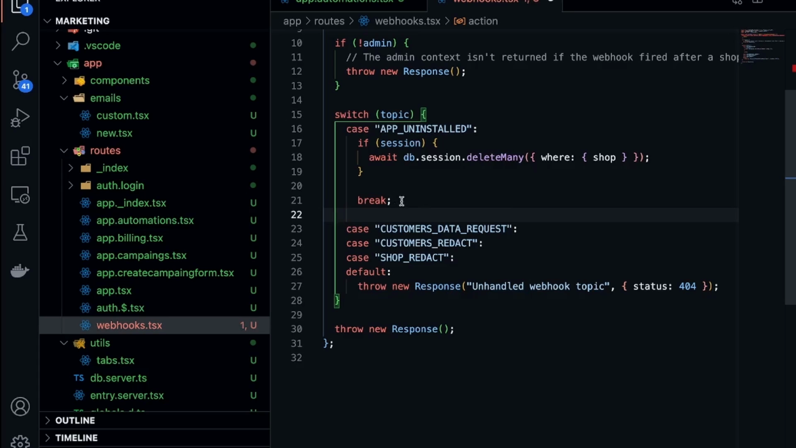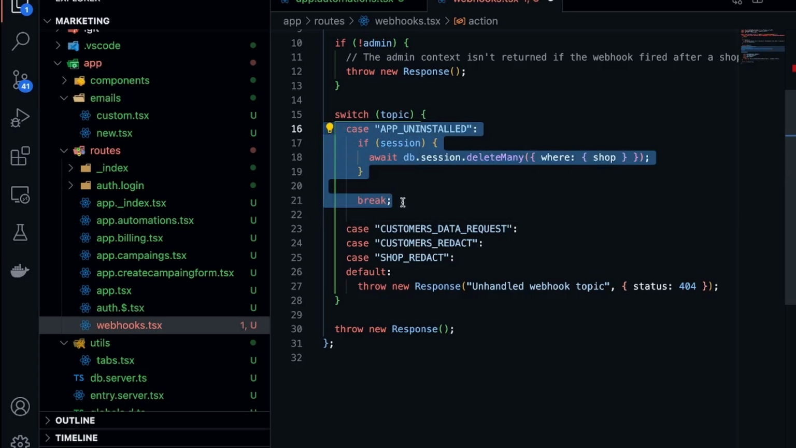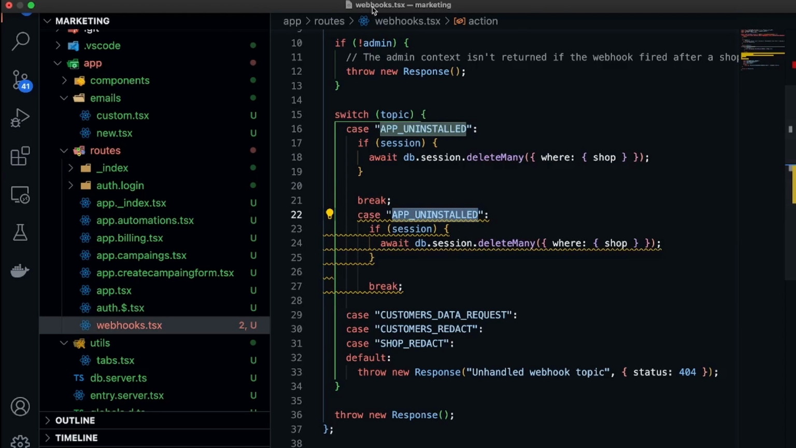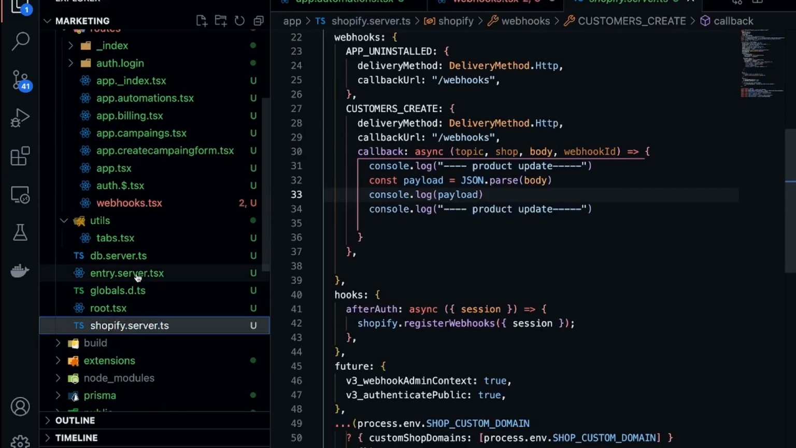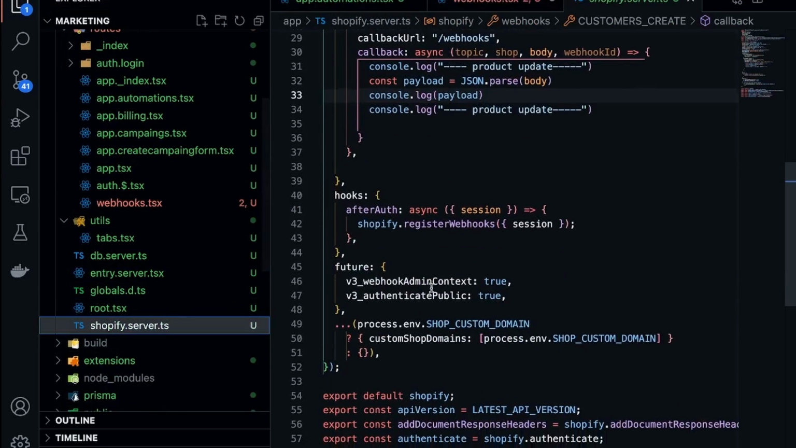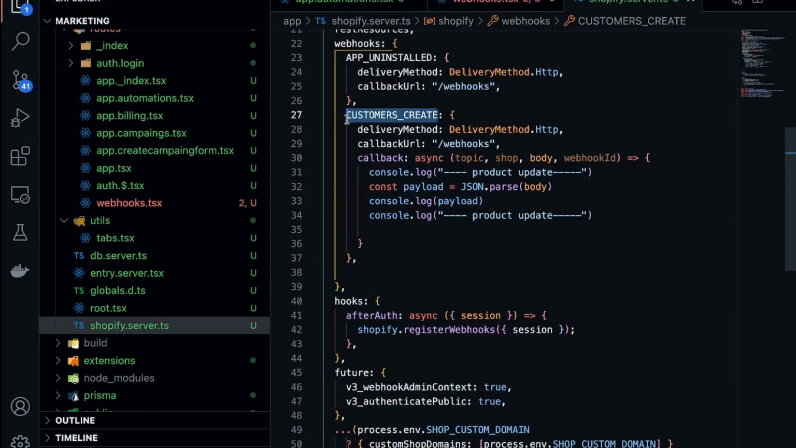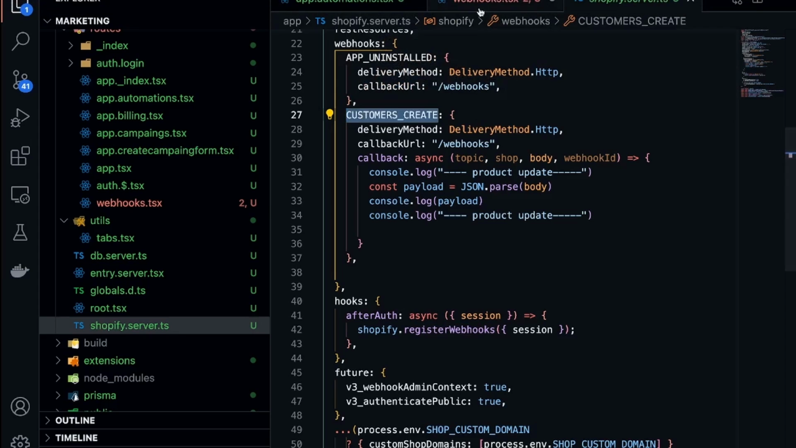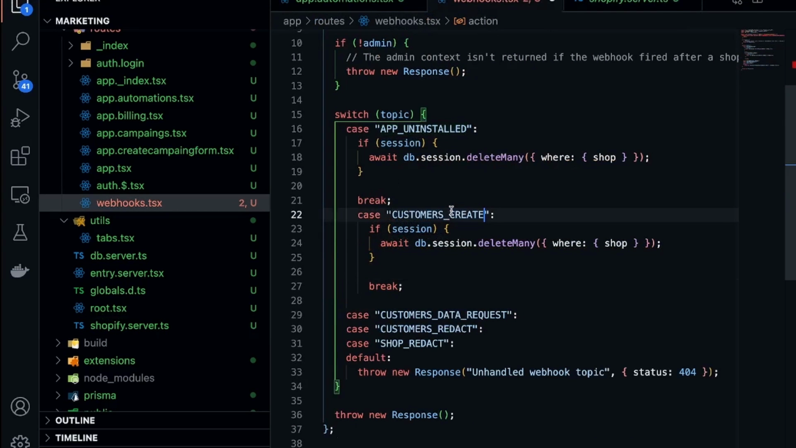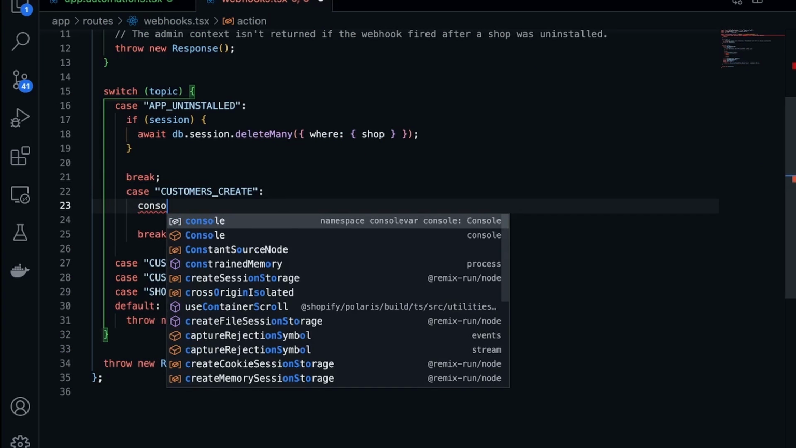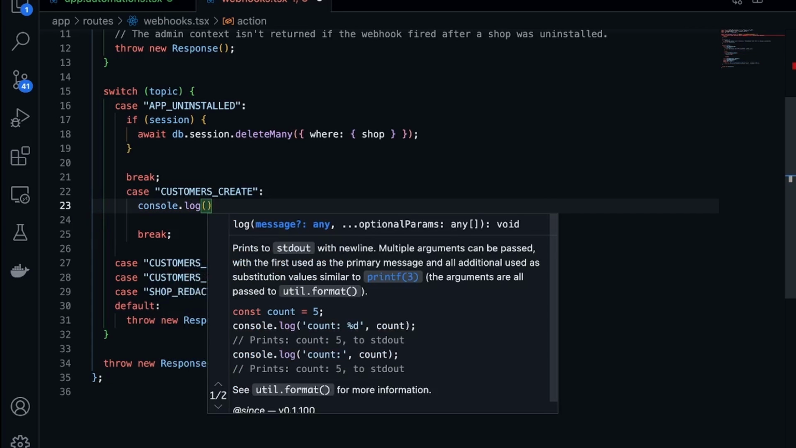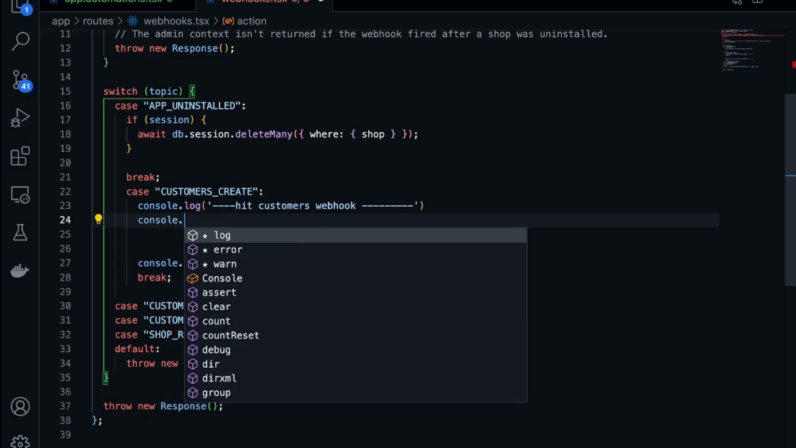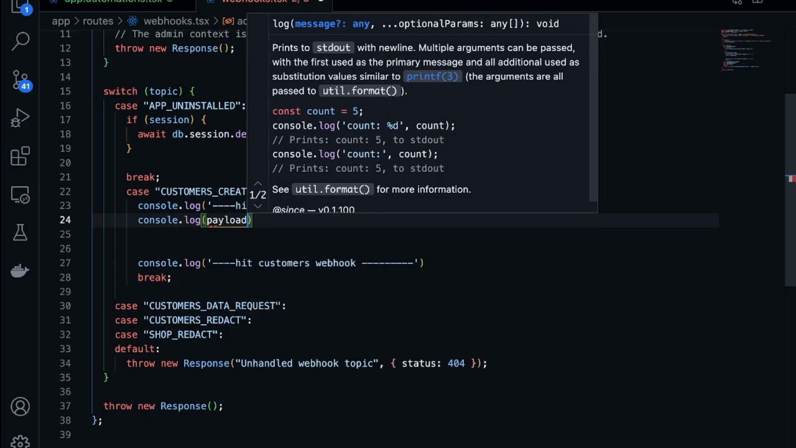So just below here, let's add another case. So we can copy and paste this bar right here. And let me see, what was the name? It's customers create. I'm just going to grab it from here so I don't have any mistakes. Let me go back to my webhooks. So now let's put a console log here, and this console log is going to be again hit webhook. Again guys, let's just console log the payload.